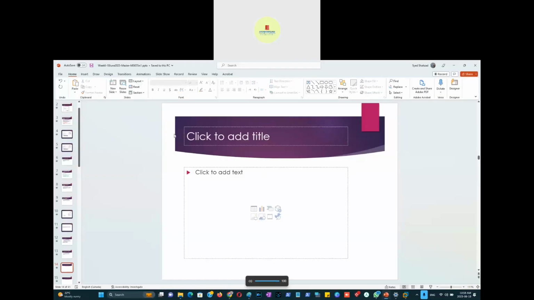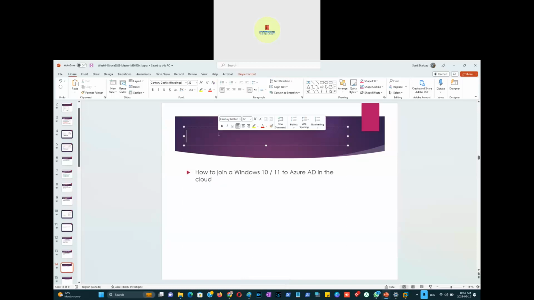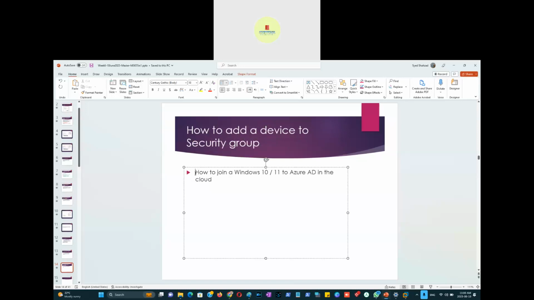And quickly here, how to join Windows 10, 11 to Azure AD in the cloud. Also, actually that's not the actual query. How to add our device to a security group? That's the actual query. So let's also see how to join. Obviously, you have to have some device in Azure Active Directory for you to see how to add it to the group. That's where the whole story started.